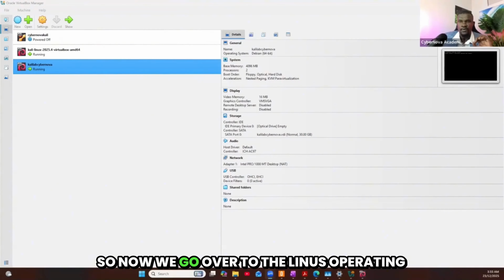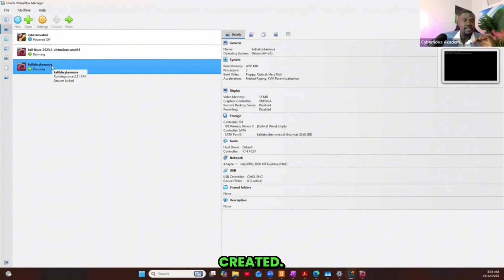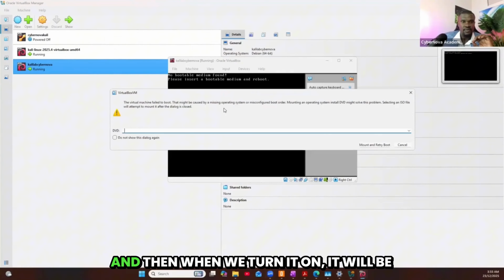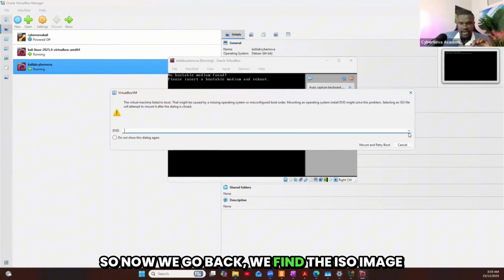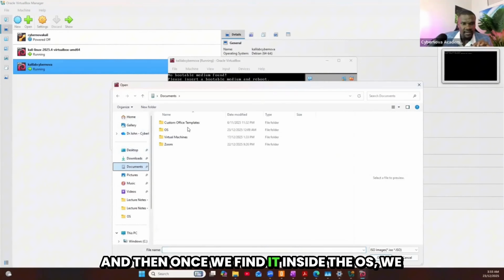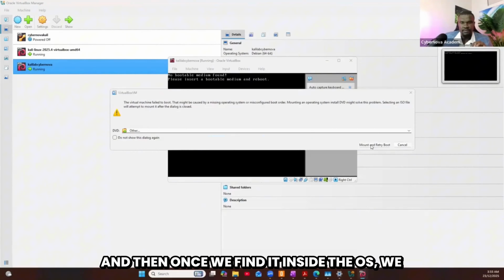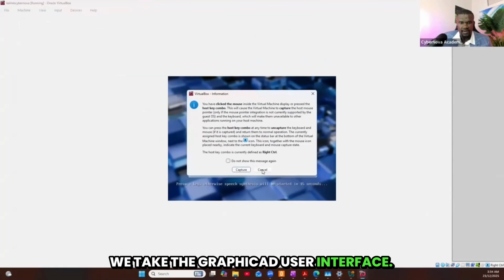So now we go over to the Kali Linux VM that we have created. We turn it on, and when we turn it on, it will request the ISO image to be attached. So now we go back and find the ISO image where we saved it. Once we find it inside the OS folder, we mount it. Then we allow it to boot. We select the graphical installer.